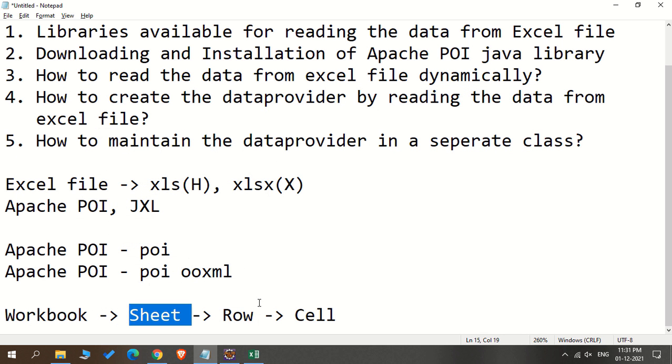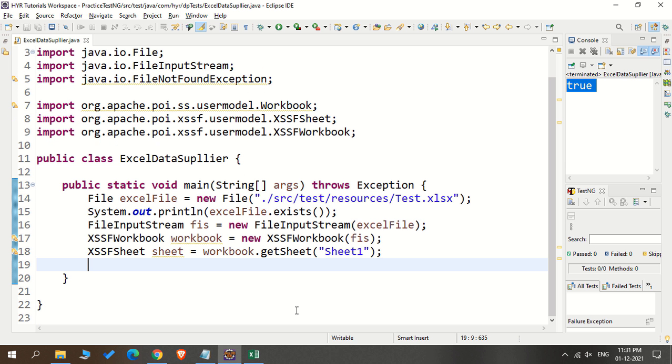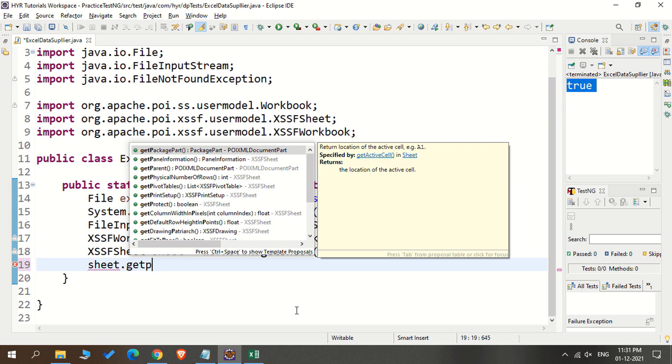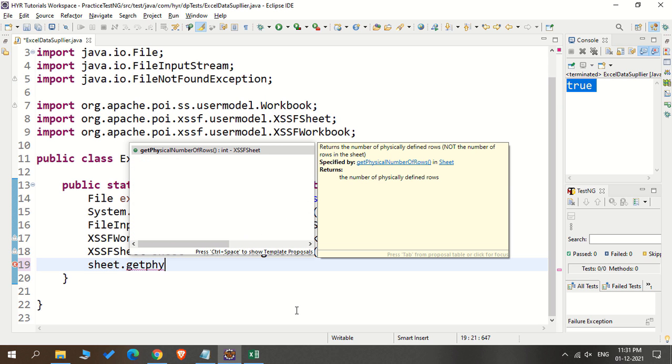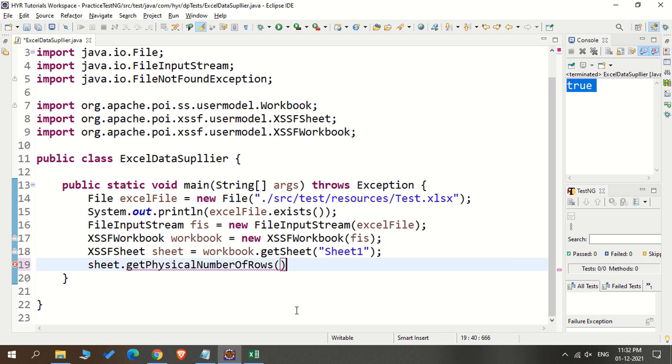To get to know how many rows are there, there is one method, guys. Sheet dot get physical number of rows. It will return you how many rows are present physically inside the sheet basically, workbook or sheet, anything is fine. It will return the integer. So I'll just print that in the console.